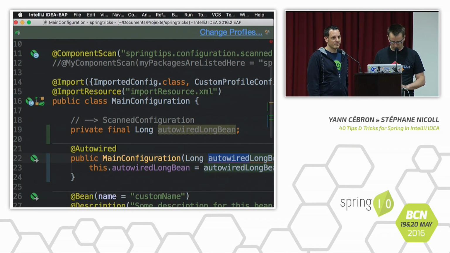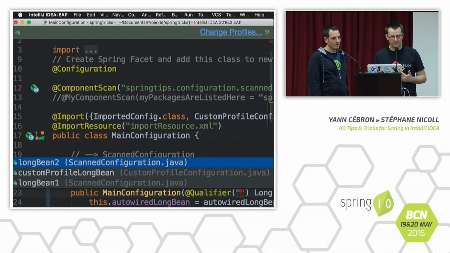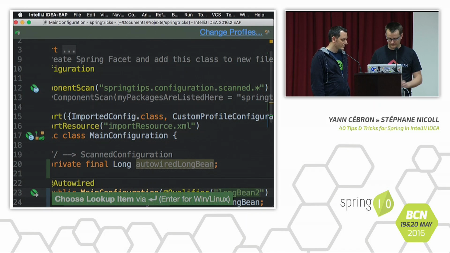Again, there's a quick fix for that, add qualifier, and this will automatically also propose the candidate bean names which match the required type we want to use for auto-wiring here. So no long hunting or searching for the right beans, just use auto-completion again. That's it.